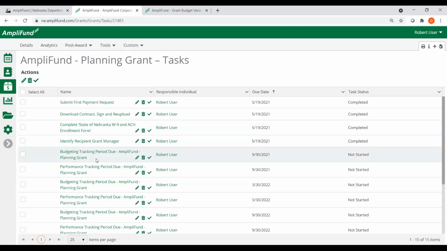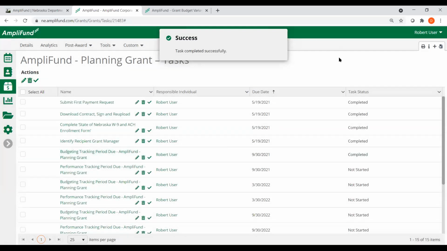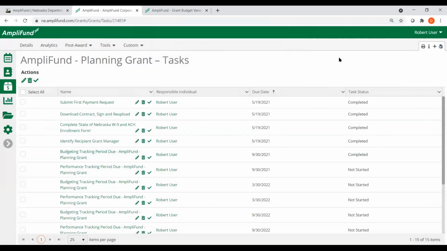Here, since I have submitted my first budget reporting period, this is my task for that. I can see that the task status is not started. I'm going to check the box, or click the little check mark here to indicate that I've completed this task. So it's really important that after you submit your reporting period, you're also going in and marking the task to submit that reporting period as complete.